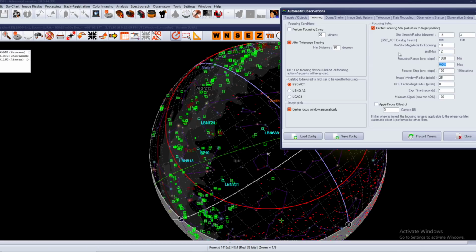Focusing needs to be figured out before this automatic observation works. Pretty much everything in your system needs to work. Your plate solving, your pointing, your focusing, and so on. So all this needs to be done manually. The beauty of the automatic observation is that when everything is figured out for your system, then your system becomes autonomous at that point. All you got to do is give it the targets and it's on its way.